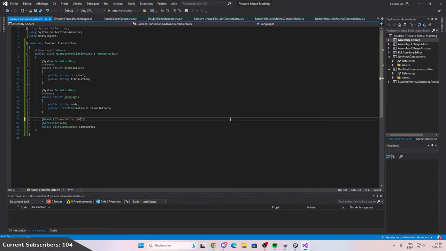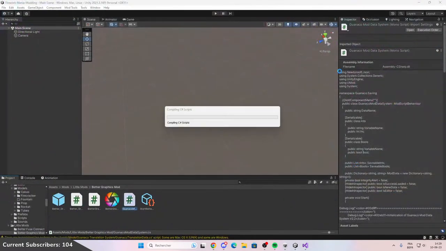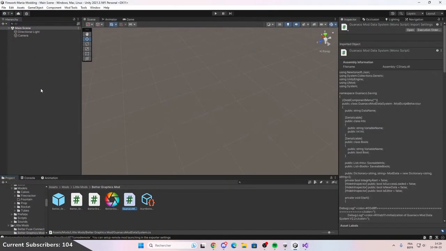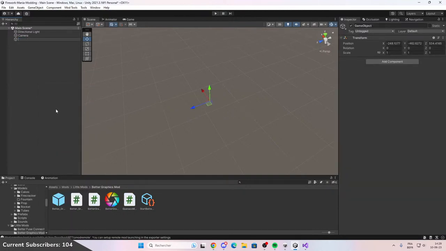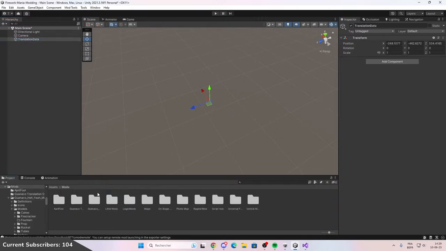Translation data. So what it does here is that there is a list of languages, and languages are here within this struct. This is how it looks in the list. There is a code like fr, en, things like this. Then inside it there is also a list of translations with the original word and the translation of the word. So now I can look at how it looks in the inspector. I will create a new object to assign it to. So, translation data, and I will take my, that is in my mods. Where is it?